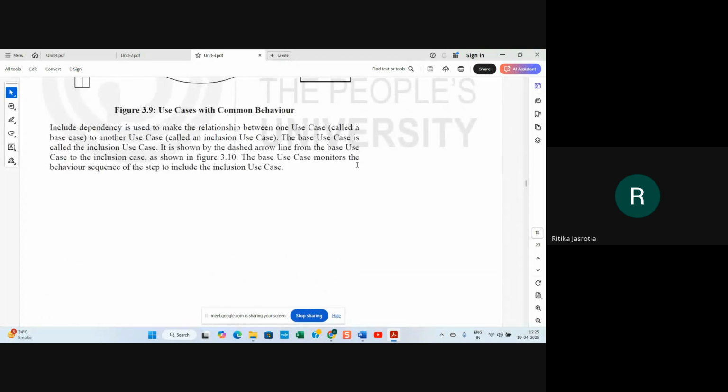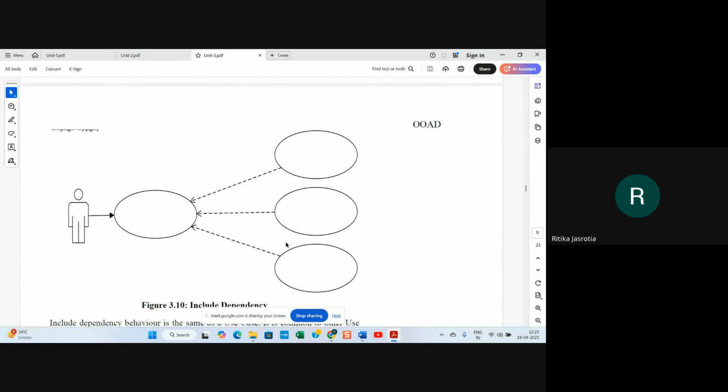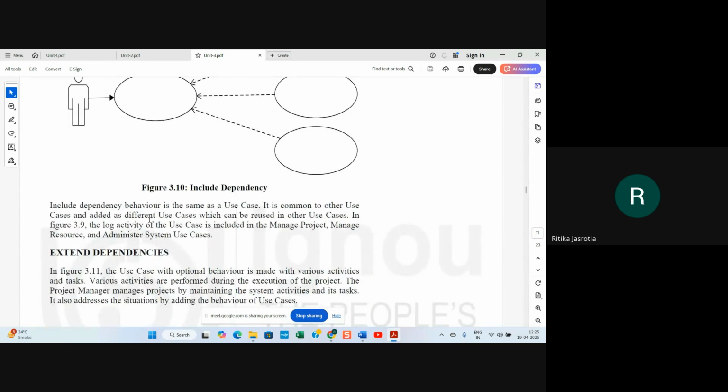The base use case monitors the behavior sequence of the steps to include the inclusion use case. This is how it is shown: this use case is used in this base case. This use case is included in this. Like this, it is shown. So include dependency behavior is the same as a use case. It is common to other use cases and added as different use cases which can be reused in other use cases.